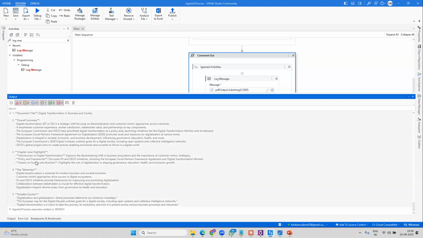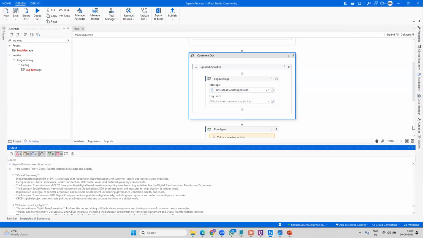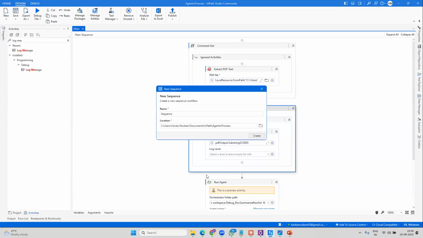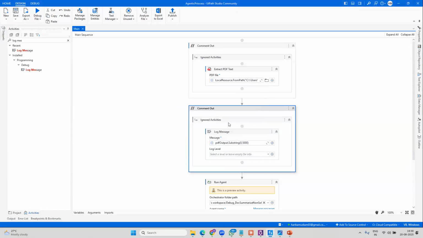So on a high level, just to showcase, this is the previous run which I have done. When I ran this, it executed and provided me this particular summary. Okay, so let me show you how we can do that. I'll create a new sequence, or else I'll try to showcase from here.